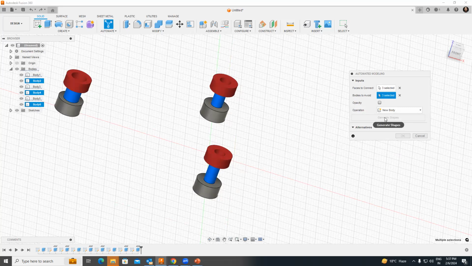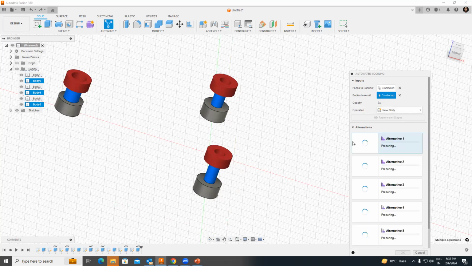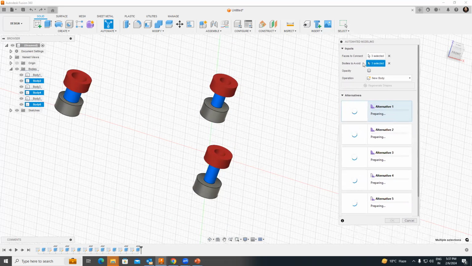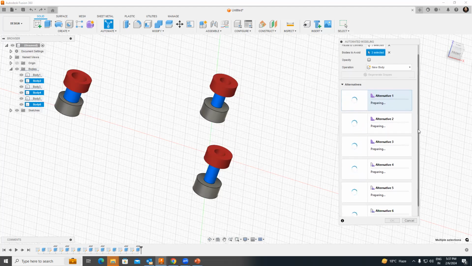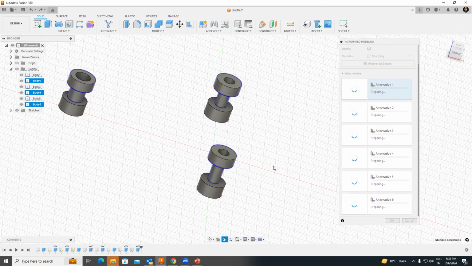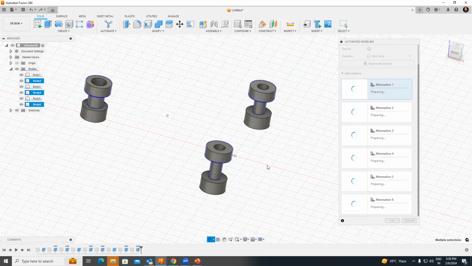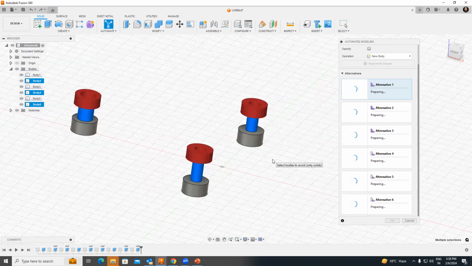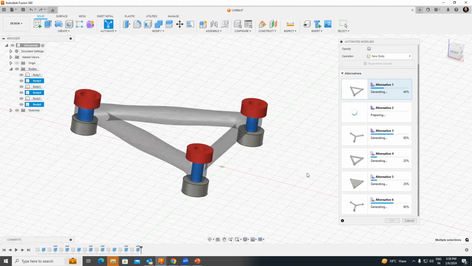After clicking generate shapes, the Fusion 360 software will show you different types of alternative features which you want to add to this already designed feature. So we will see there are different alternatives Fusion 360 will show, and as per my requirement, we can choose different alternatives here.